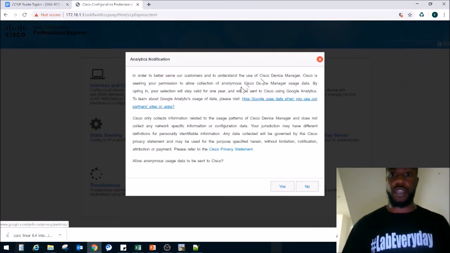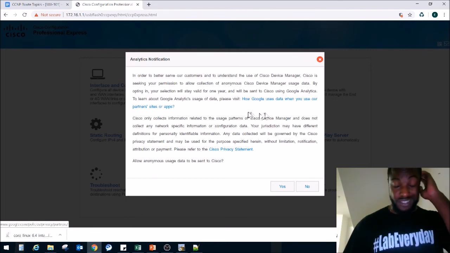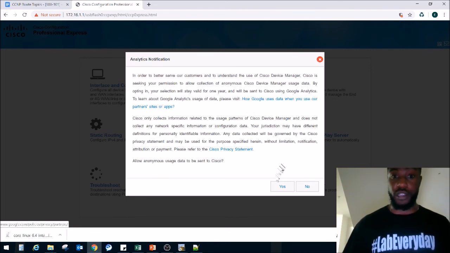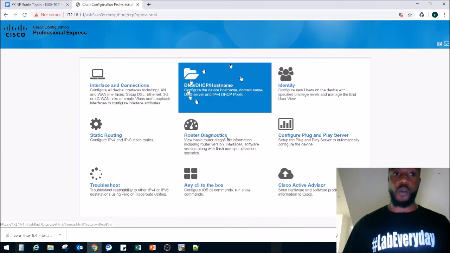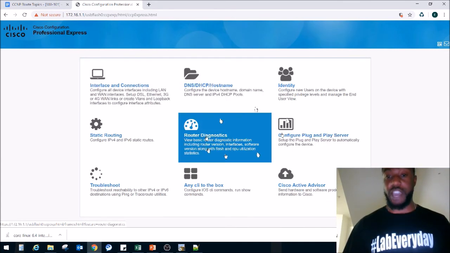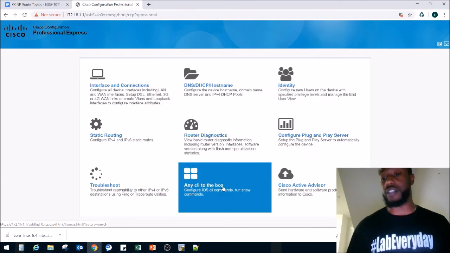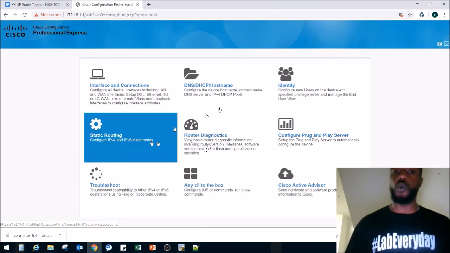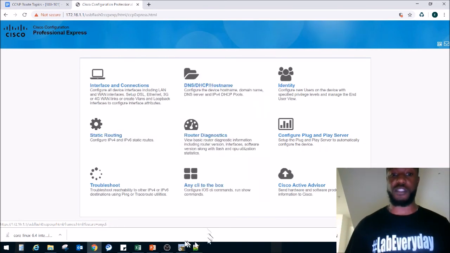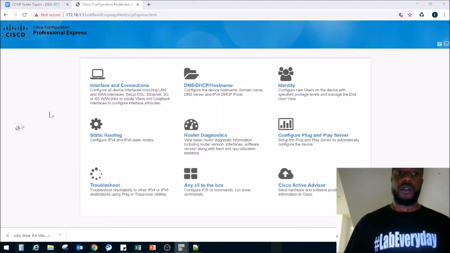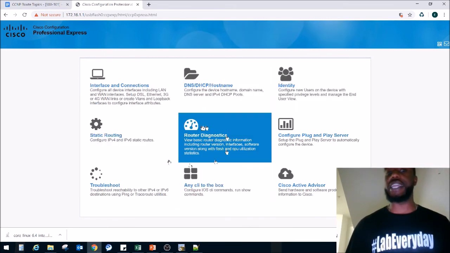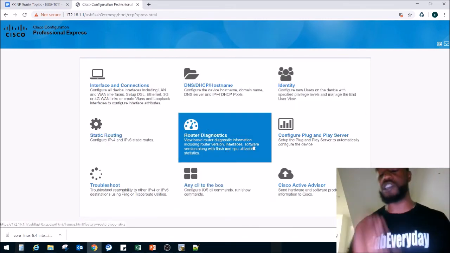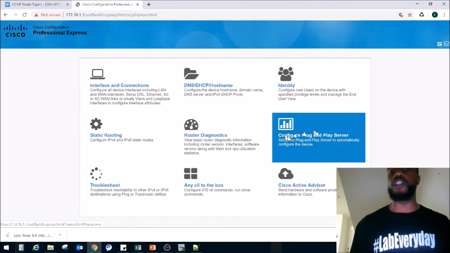And now we're getting a message that's giving this pretty much a EULA agreement. We're going to click yes. And now we have GUI access to our router. So basically a graphical user interface. So we could do the same thing we were doing with CLI right here. Now we can do it on the web. So we can access our router via HTTPS and do what we need to do.